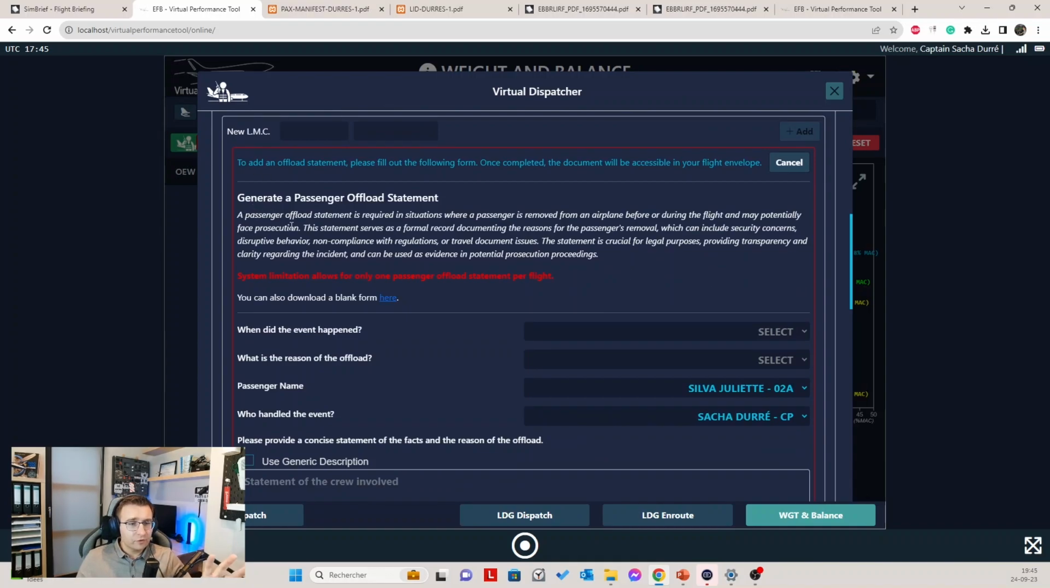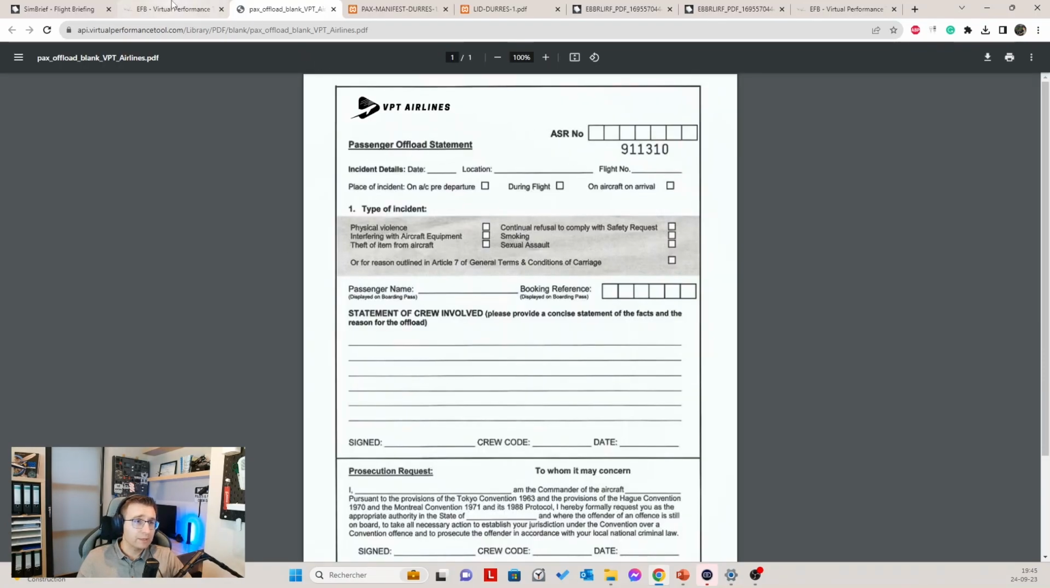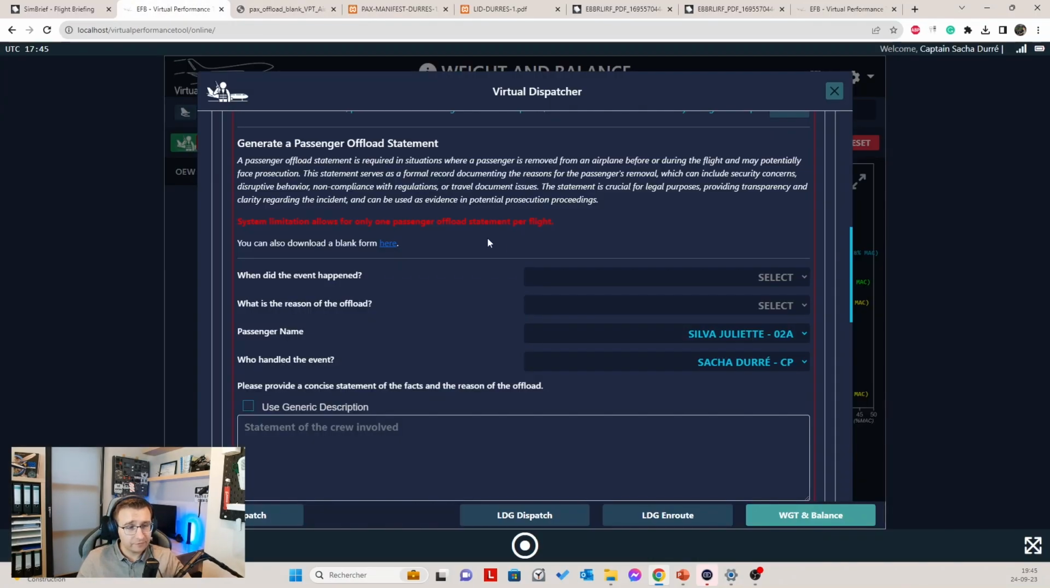A lot of documentation, a lot of notes are available to you to understand when this offload statement might be generated. And you can also access a blank form right here that you can actually print and write yourself. So there are a few questions in that form. When did the event happen? So now let's say we are at boarding, so it's on the pre-departure.